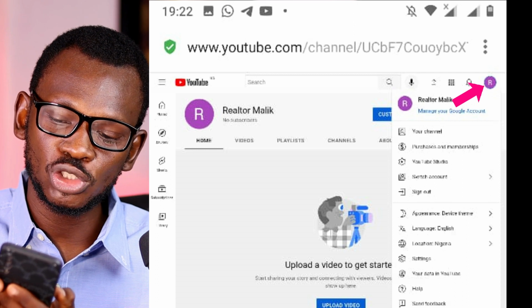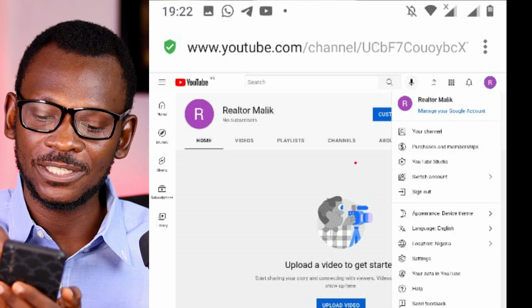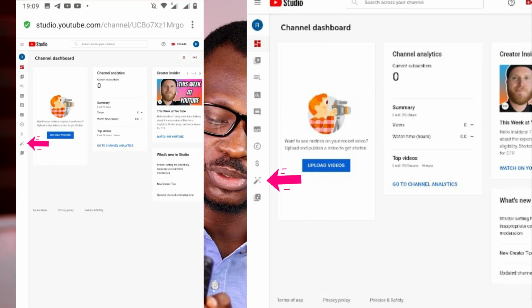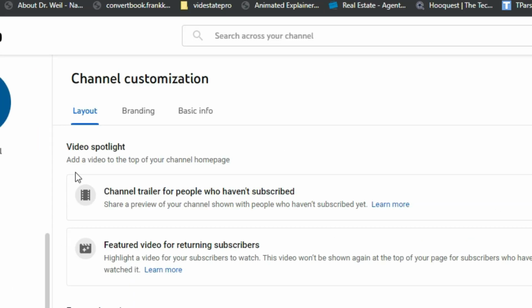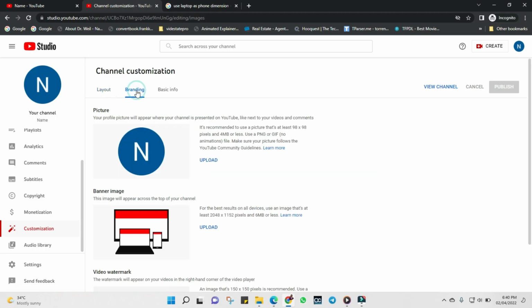So if I come into the top right here, I can just click and go to YouTube Studio. So this gives me opportunity to customize my channel, meaning that to put in the right settings and fill in everything. First, come to this magic wand and click it. It will give you opportunity to do your channel customization. So the first tab here we see is the layout. Leave that for now. Let's move on to branding.